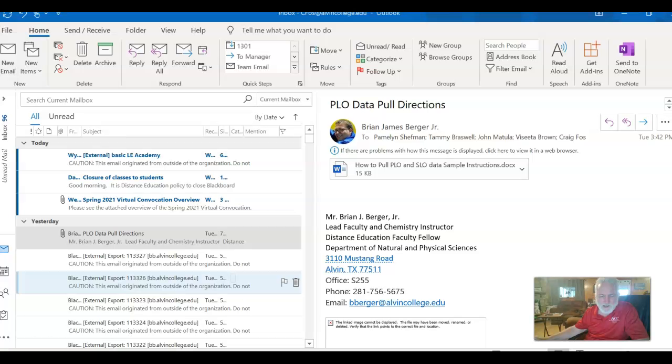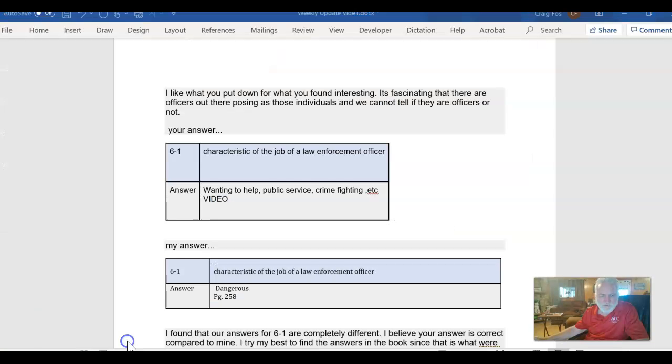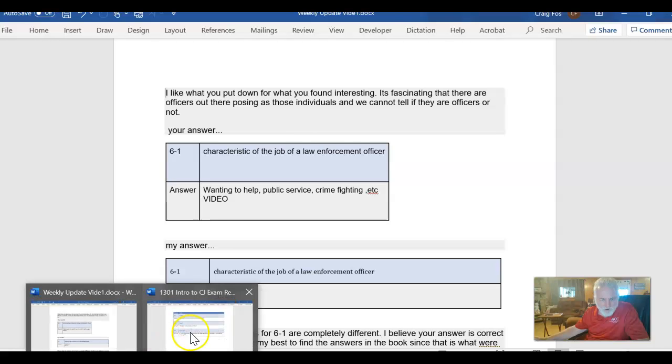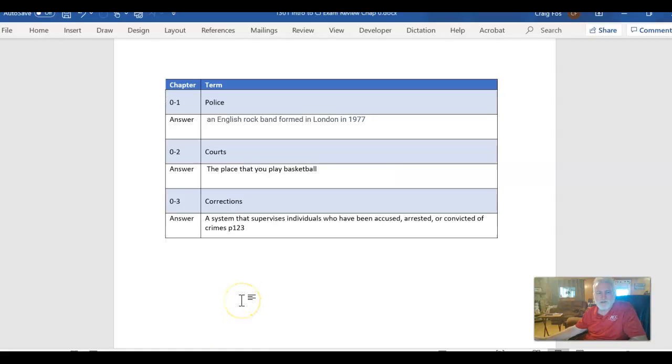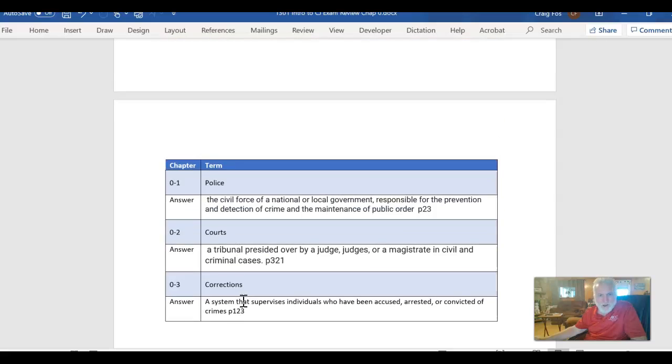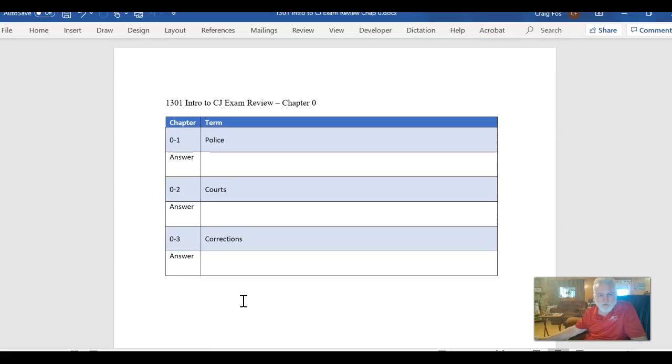In this case, I've actually, where'd it go? Okay, there it is. I have downloaded, and I didn't have it in the right place, but I've downloaded Chapter 0, and it only had 3 terms to look at. I had to keep it simple.